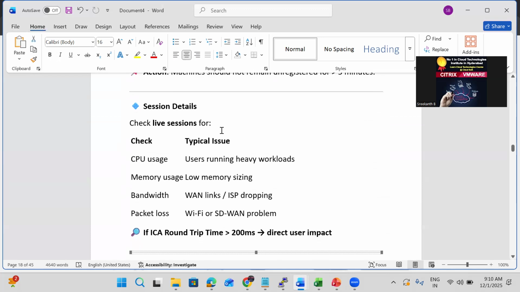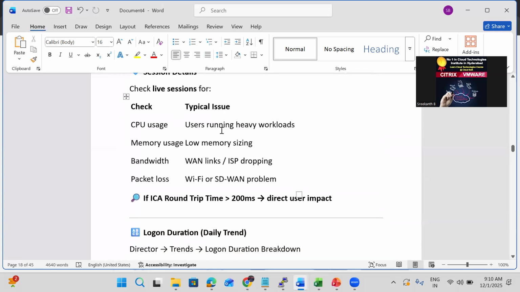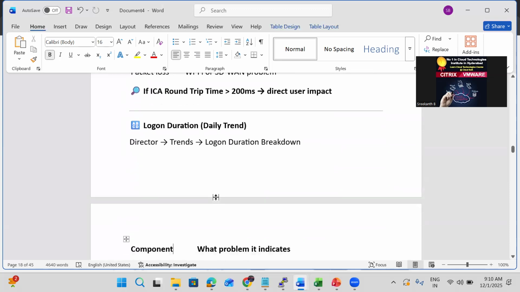And for the live sessions, if a user is complaining about latency kind of things, we need to check the CPU usage, memory usage, bandwidth, and packet loss also. Okay, so there it should be less than 200 milliseconds itself.